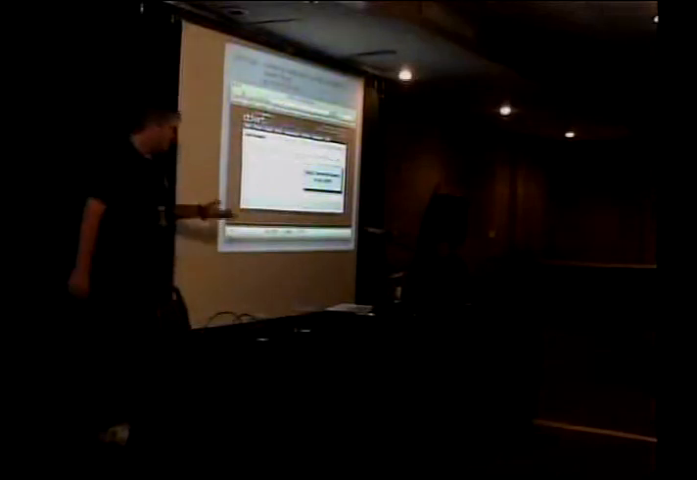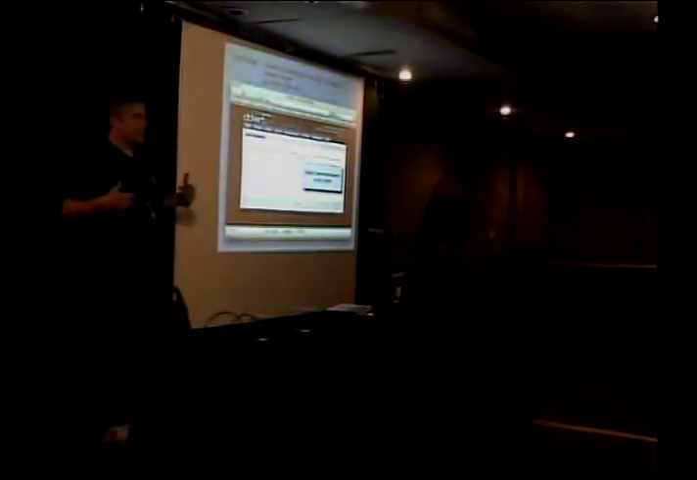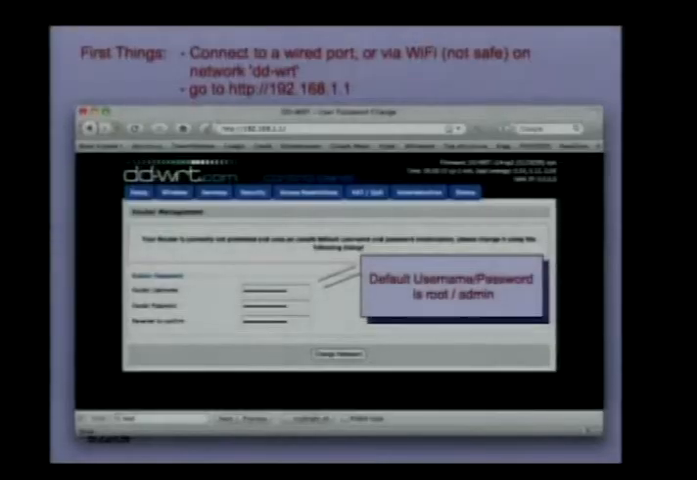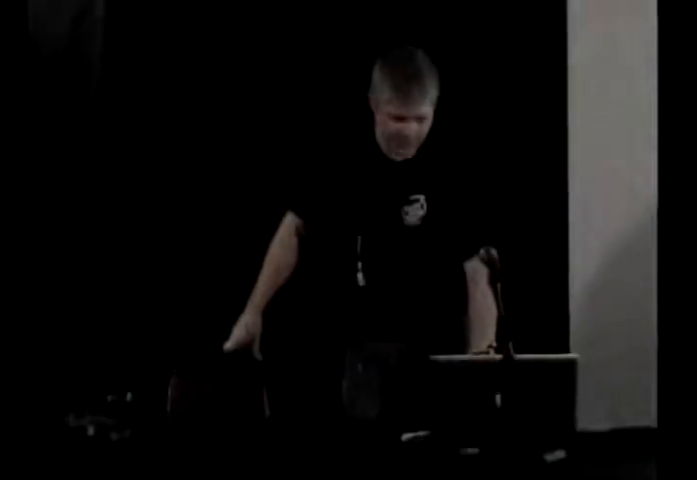This is the first screen you'll see once you apply the code and you reboot it. You connect your PC to it, you get a DHCP address, you go to the router's address, which is usually 192.168.1.1, and you'll end up at this login screen. The default username and password is root and admin. I suggest changing that.